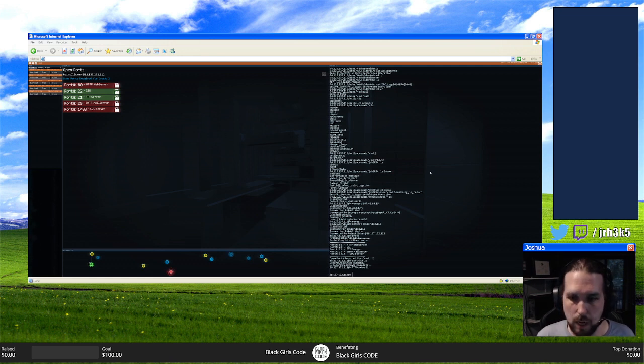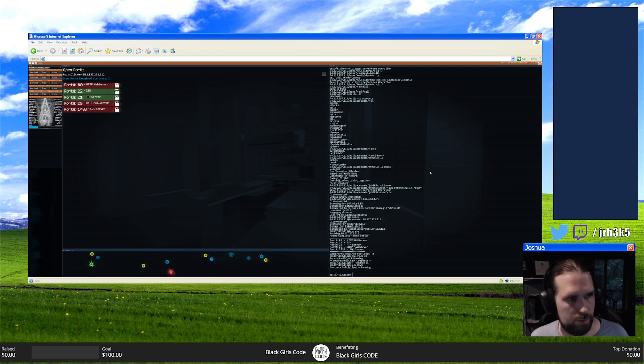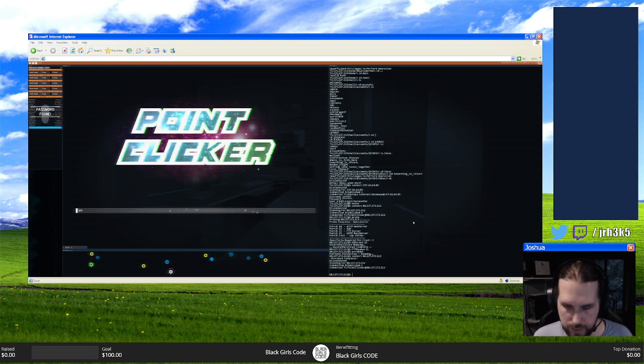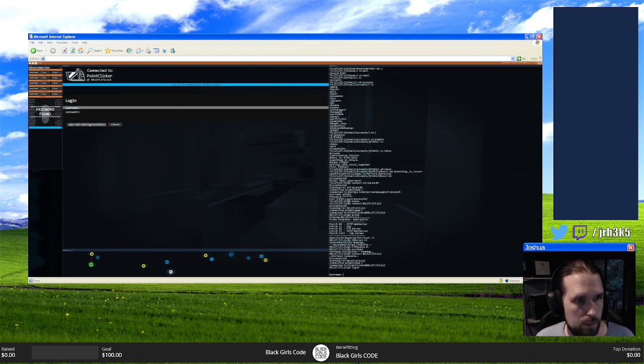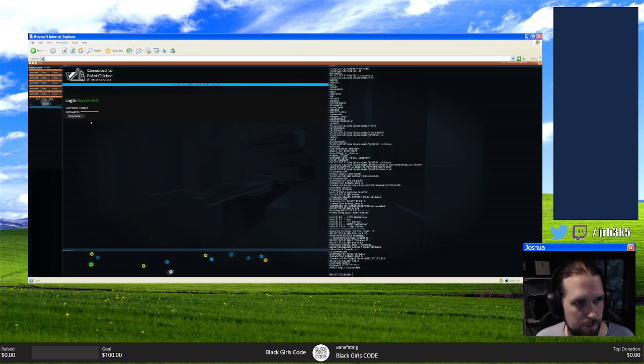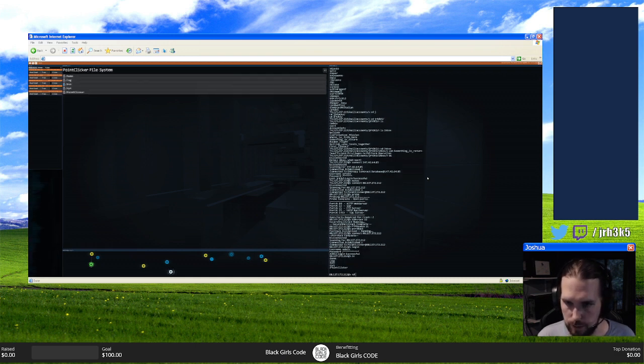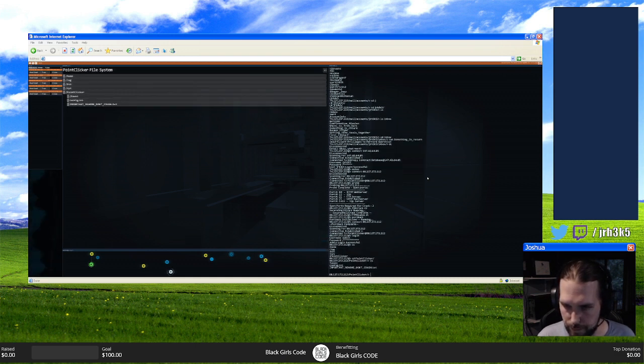Alright, so I have done FTP bounce and SSH crack, so that should allow me to run a port hack and find a user password. There we go. Let's go ahead and log in. Point is love. Alright, so what's in here? So let's go to the point clicker. We're looking for Mengsk.